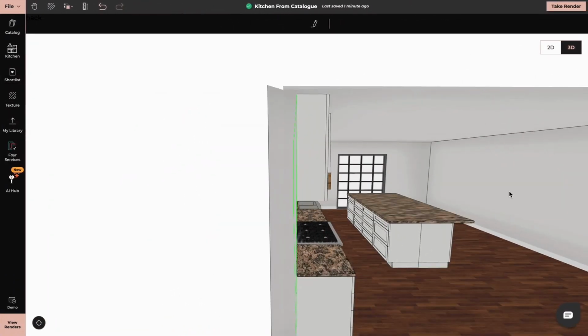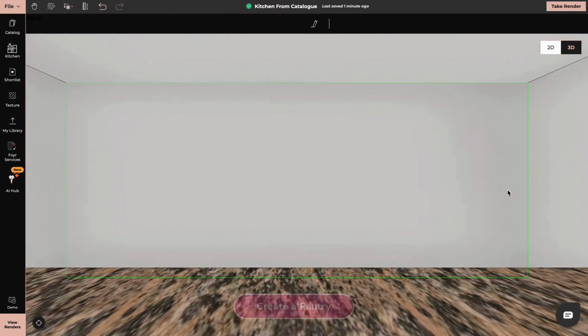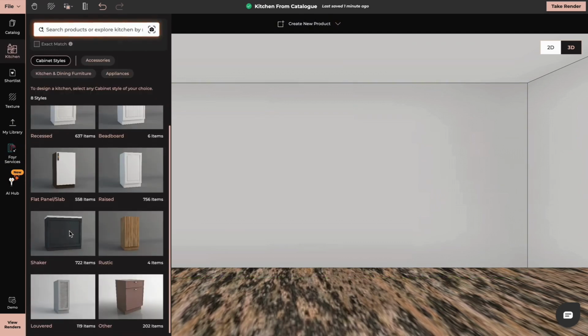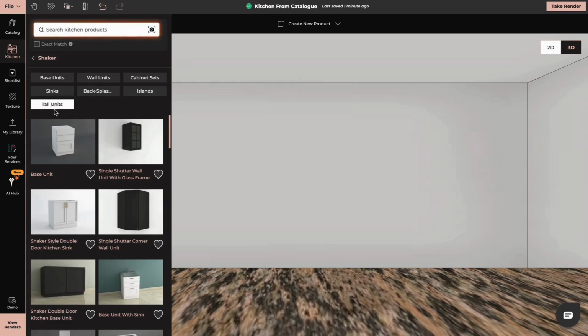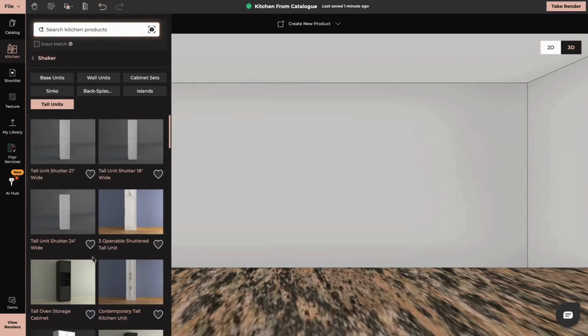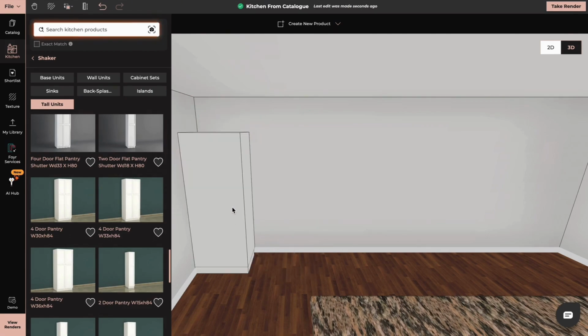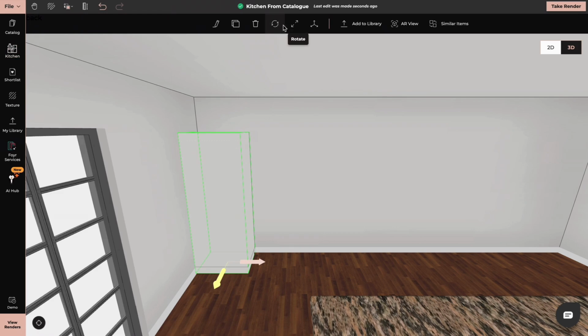Now on this wall here we will create a pantry, so we will use just the tall cabinets. Then we will add handles to all the kitchen cabinets and we will start working with textures. So I will go again to kitchen catalog, shaker style and tall units. I will choose one cabinet, I will resize it and then I will multiply it.